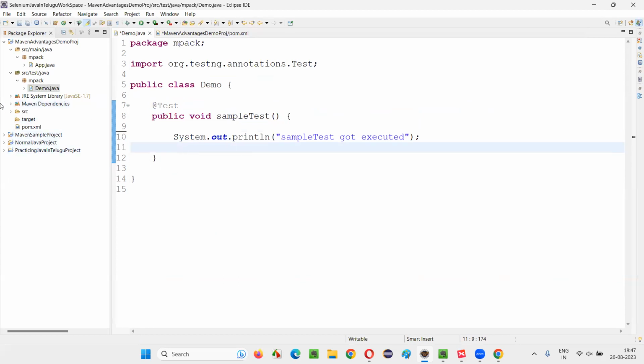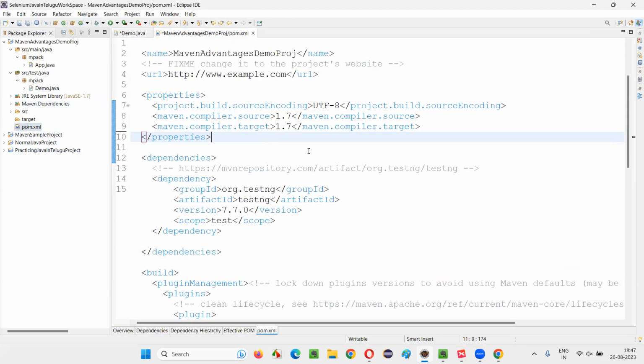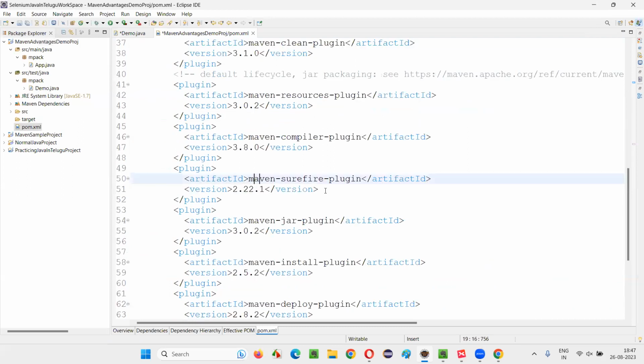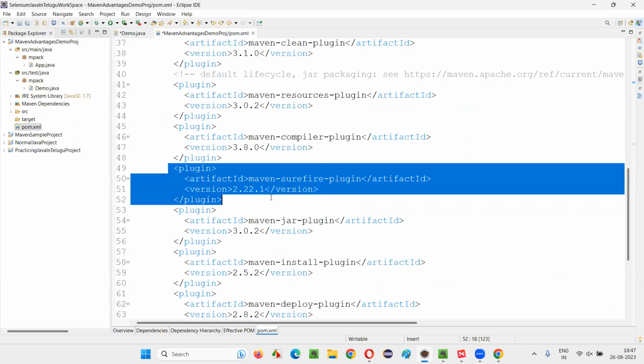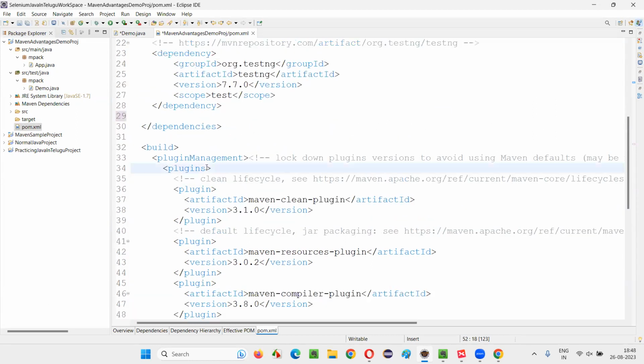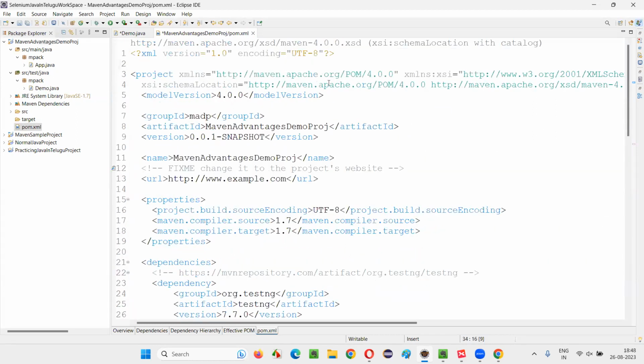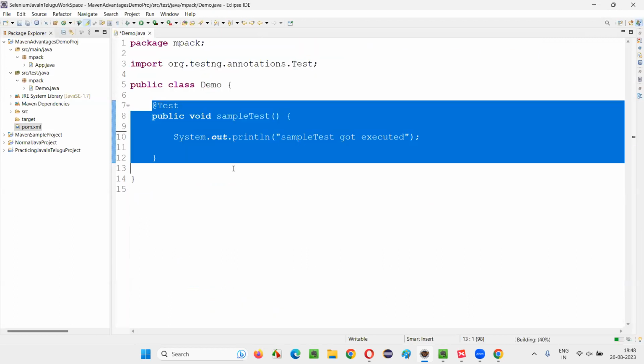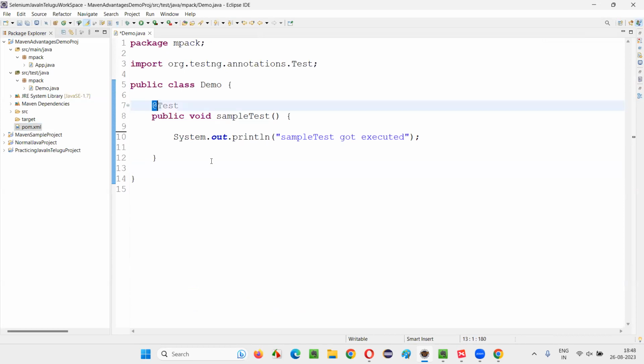But if you want to run them with the help of Maven, Maven provides you some plugins like the Maven Surefire plugin. If you don't have this plugin, it's not possible for you to run. We have to make sure that the Maven Surefire plugin is there inside the plugin section of the pom.xml file. That's one requirement. Then you can run the tests. You can run the unit tests with the help of that.